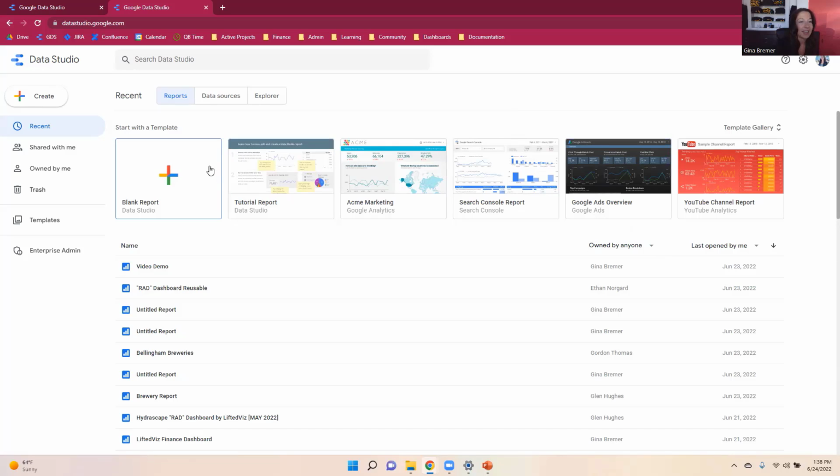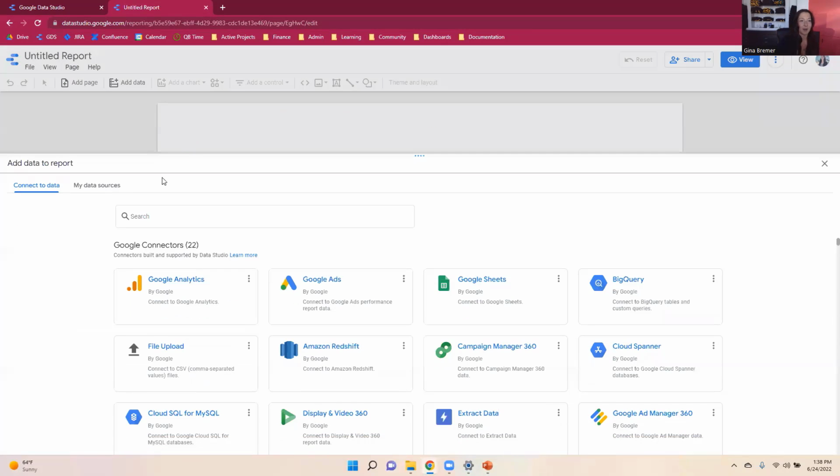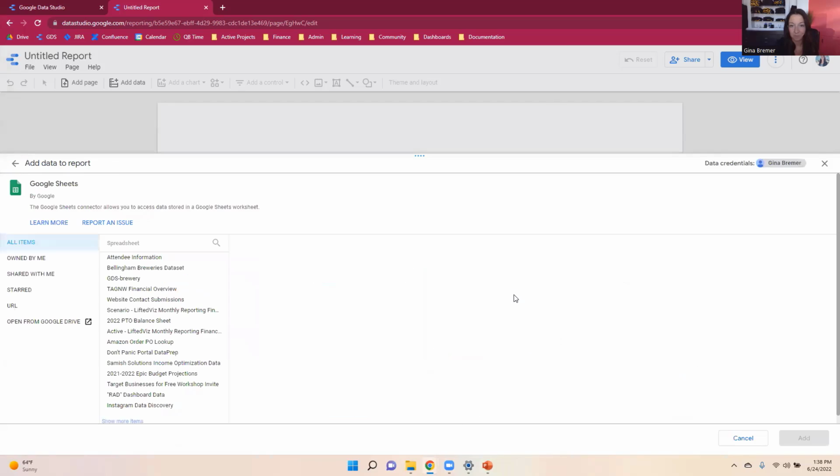And then we're going to go ahead and create a blank report. So we're going to start with this blank report and press that plus. That is going to open up our "what data do you want to use for this report" screen. For this report, we're going to use a Google Sheet, so we'll click on that Google Sheet.